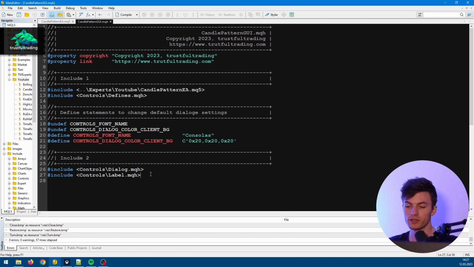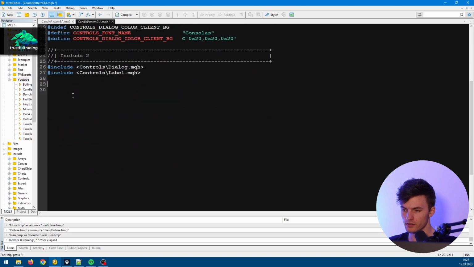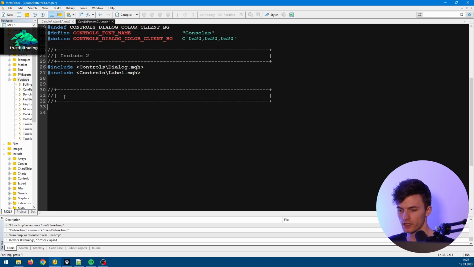We can create another comment section here after our second include block. Ctrl and dot again, and yeah, let's just call this class. I don't know how we should call our class. Maybe C, just graphical panel, like this.